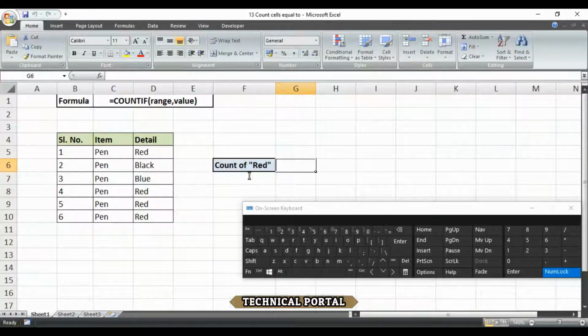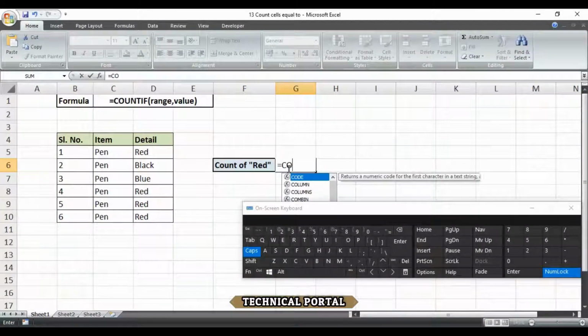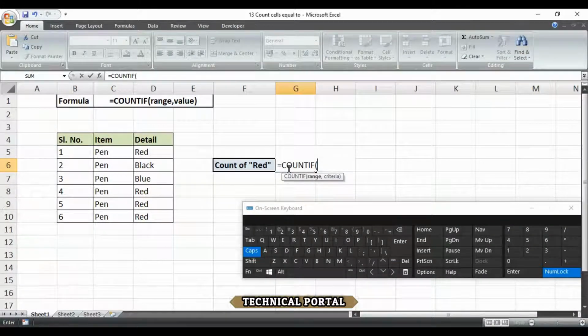To count the number of cells that equal a specific value, you can use the COUNTIF function. In this example, suppose you have a data file like this and you have to count the red pen. So you can simply type the formula like this. Type equals, then write COUNTIF, then open the bracket, then give the range. In my case the range will be from D5 to D10.